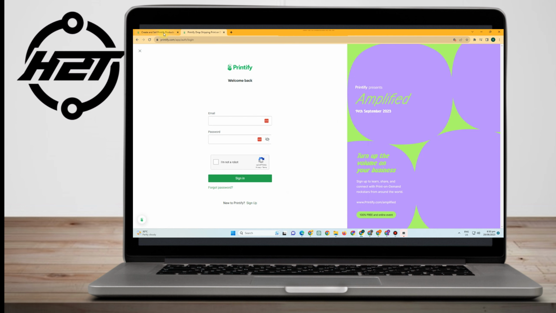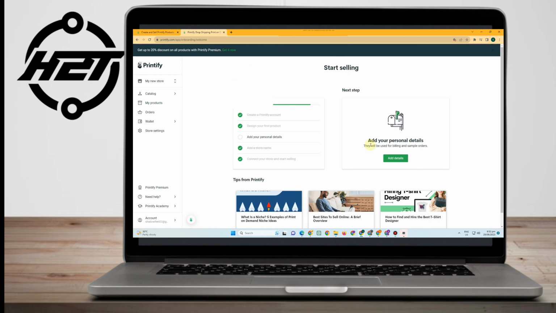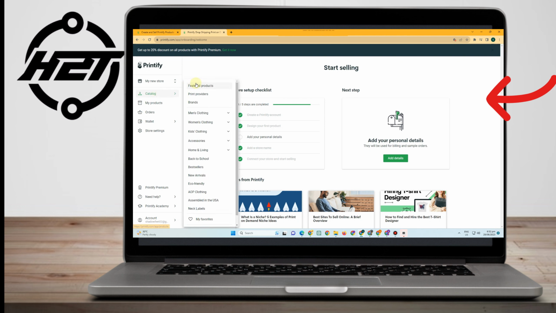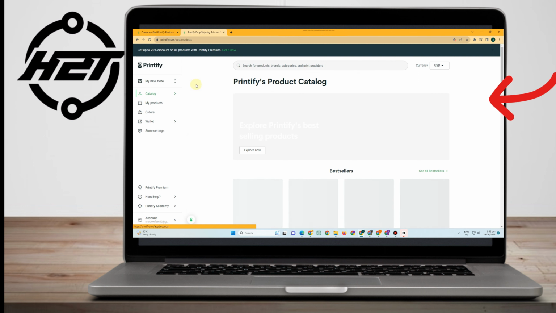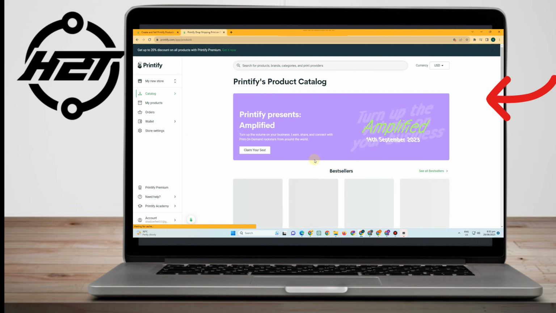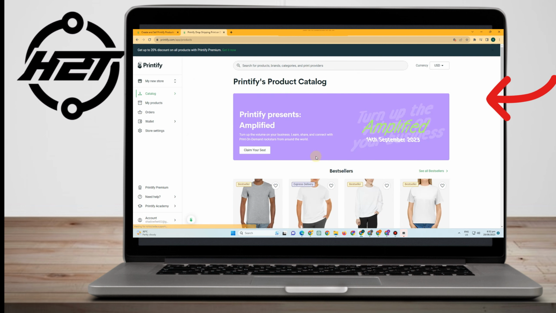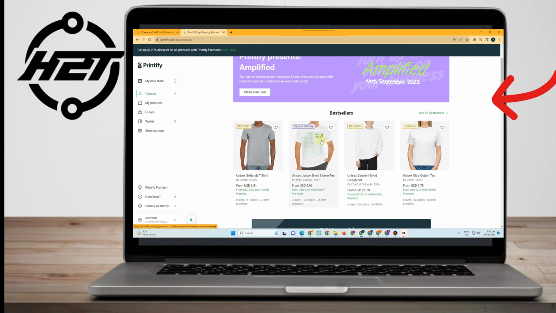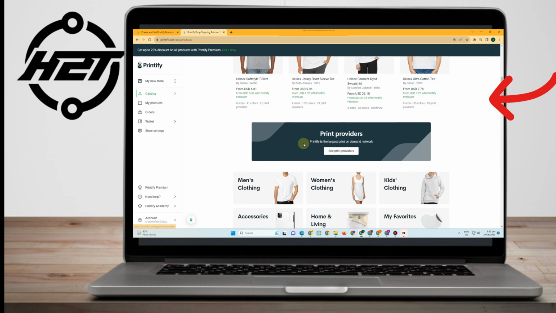So this is what Printify looks like. Okay, so you can easily explore everything here. If you have your new store or if you want to add a store, you just have to click this My New Store. If you want to know more about featured products, you just have to go to product catalog and look for the best design and style that you want to use here.